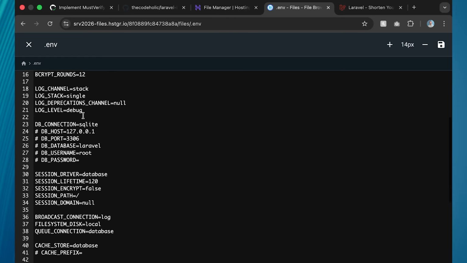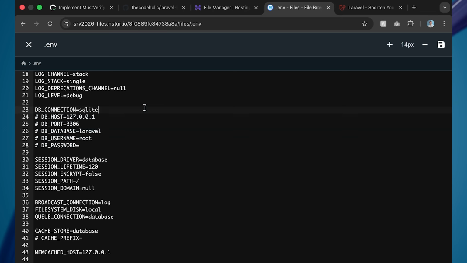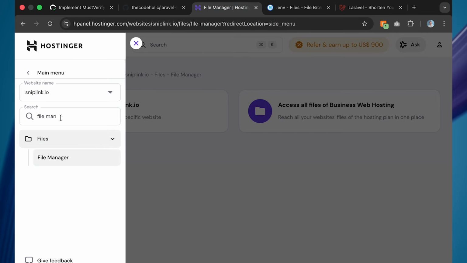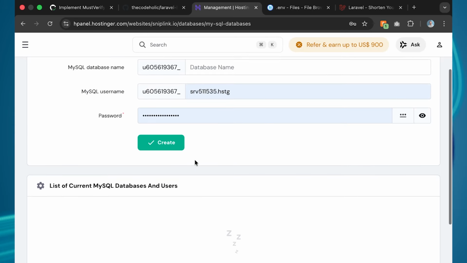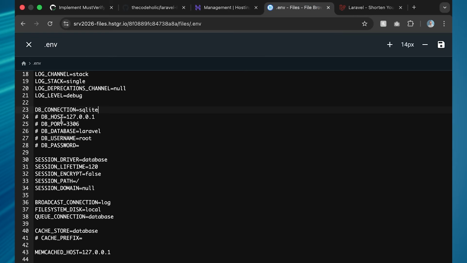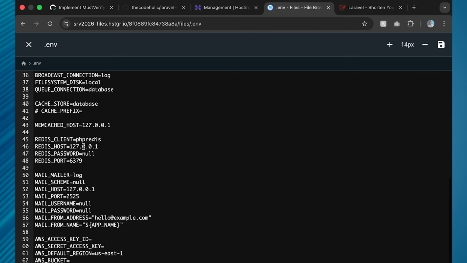And if we scroll down below, this is the database connection, which we can change into MySQL. If we want, we can create MySQL from the shared hosting as well. If we click on MySQL right here, remote MySQL, we can create a new database, we can assign a new user to it, and then take that user and database and put that information right here. Okay, that's possible.